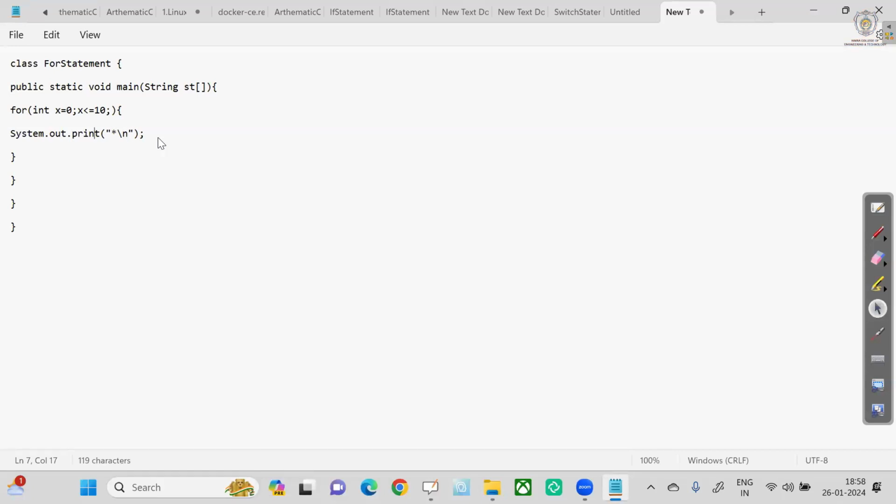Okay. So I am printing some star value here. Now after the print, the condition is successful and some logic I have written, then it has to go for the update. So here I am updating the value of x. How will I update? I'll use an increment operator, x plus plus. When I use x plus plus, it's a post increment operator, right?